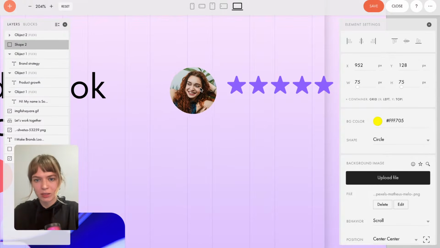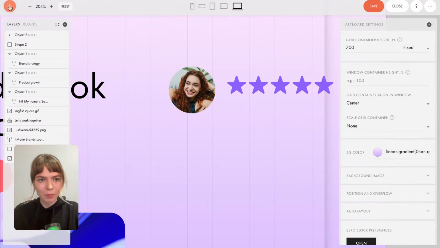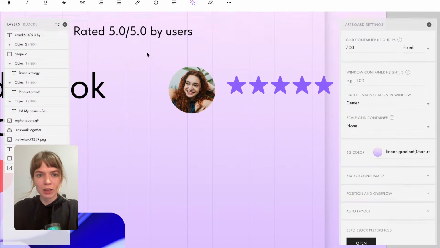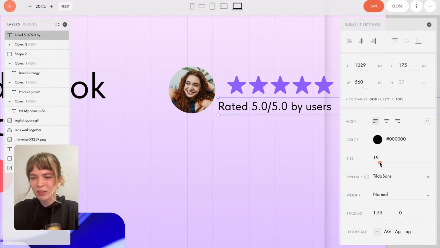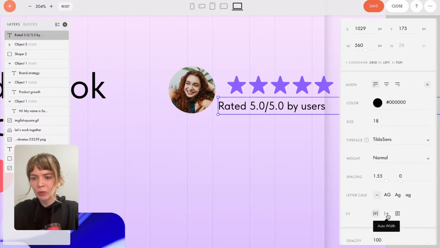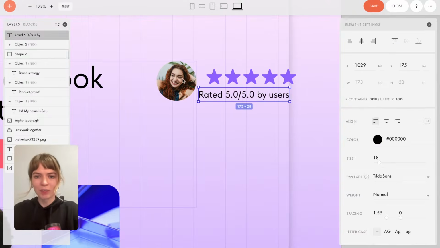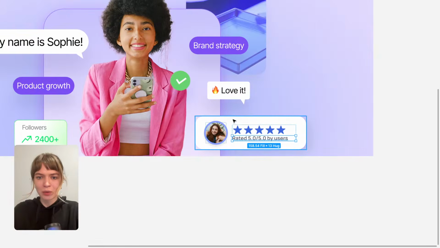Let me resize this one, and let's copy this text. Okay, quickly go and add a text element. Okay, rated 5 out of 5 by users. Just decrease the size just a bit, like so. And also I would click auto width to shrink the container. Okay, so what we can do now, let's see how this card works.